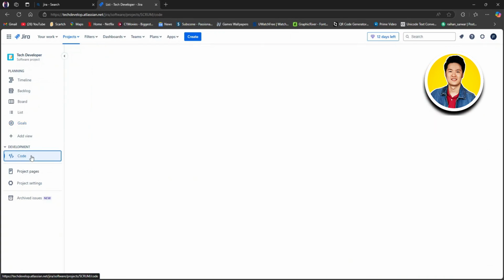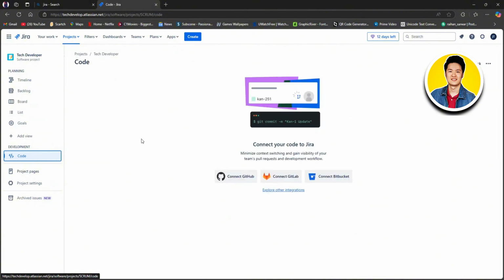After that, you have Code under Development. So if you click on Code, just wait for a while for it to load up. Sometimes it may take a little while. And once you're here, you will get the option to connect your code to Jira. You can select Connect GitHub, Connect GitLab, or Connect Bitbucket. You also have the option to explore other integrations.